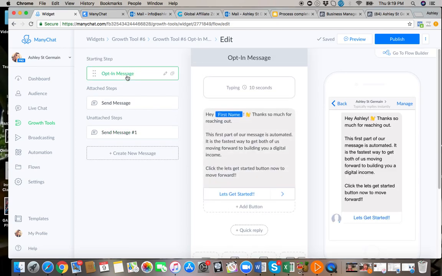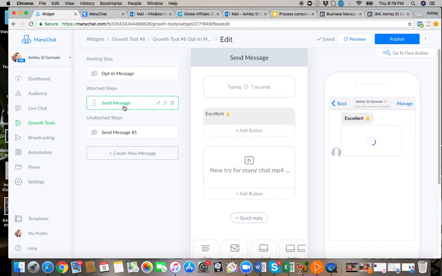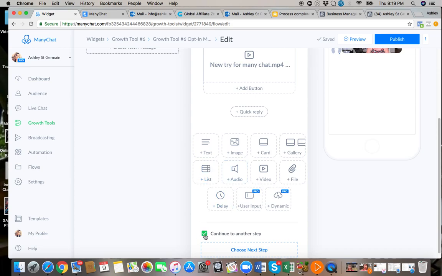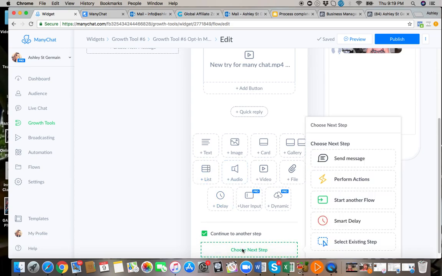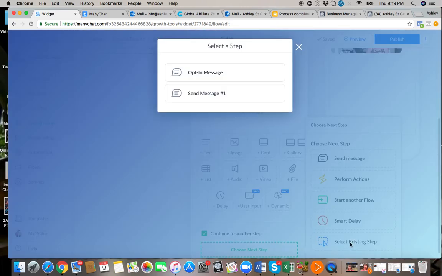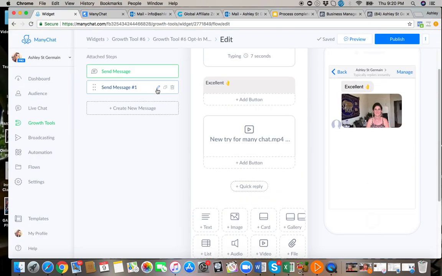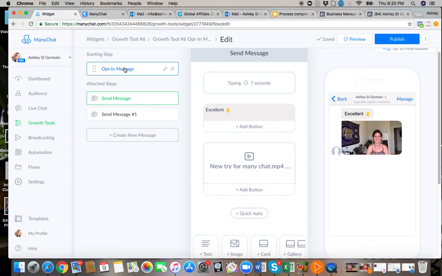Okay, let me see what's going on. That was my first one, and that was my second one. So then I want to go to the bottom of the second one and continue to another step. When I choose the next step, I want to select the existing step, and it will bring me to the one that I just created, this one right here. So basically what's happening is, as you can see, this one leads into this one, leads into this one.